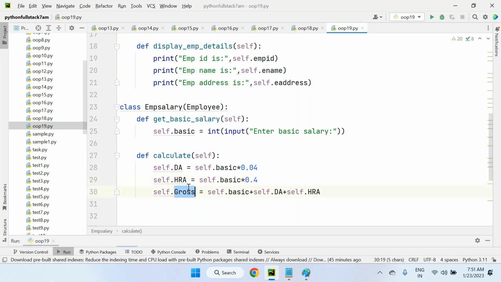So whenever we call this calculate method, automatically this calculation takes place, because before this calculate method we are asking the basic salary from the user. For example, you enter a basic salary of 25,000. 25,000 into 0.04 is DA. 25,000 into 0.4 is HRA. The total of HRA plus DA plus basic is the gross salary. We have to print this salary details also.